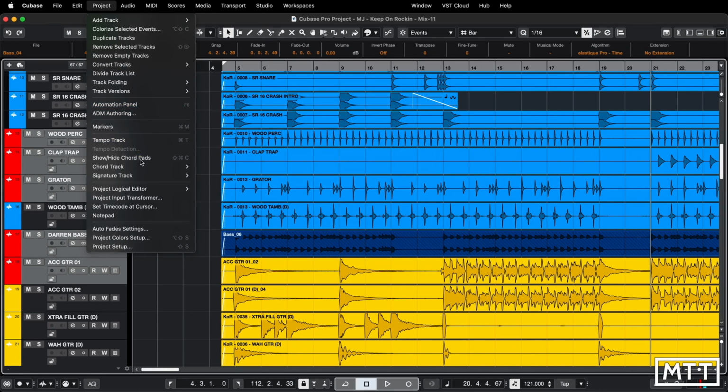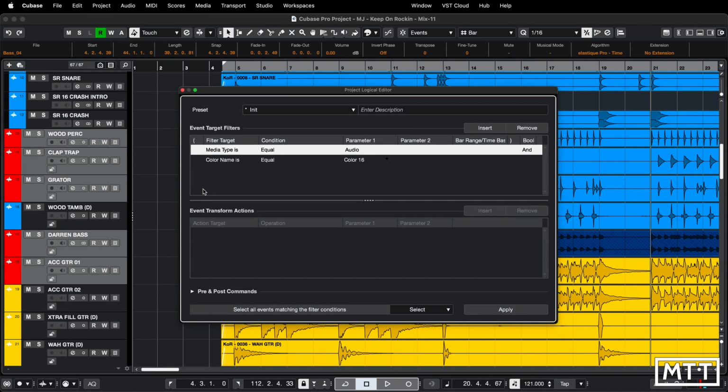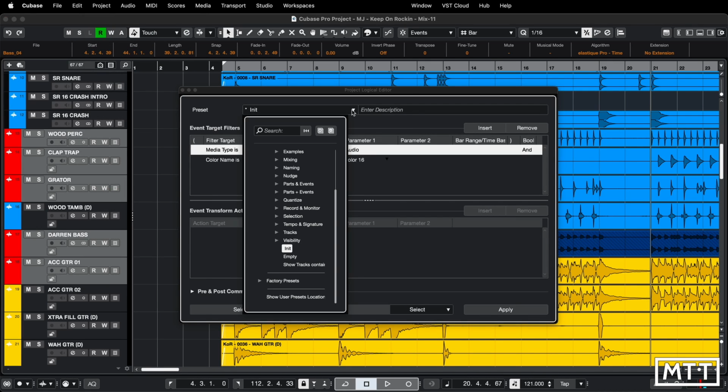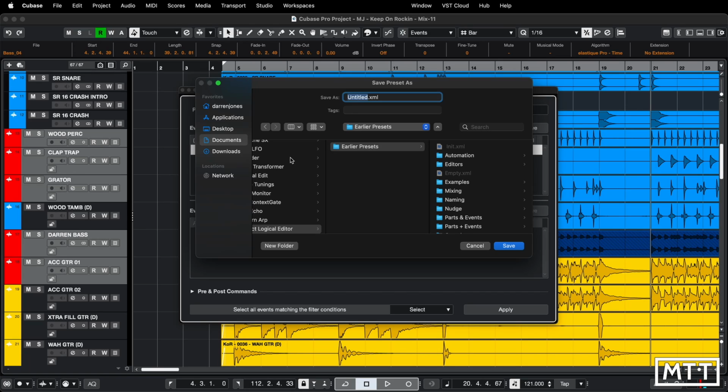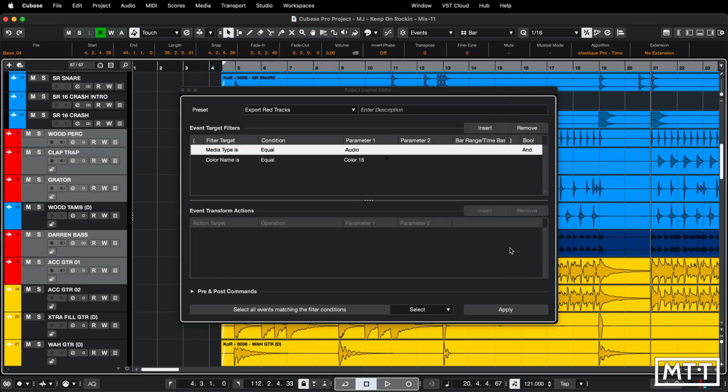Now you can save that as a preset if you wish to do so. And obviously, if you were clever with your color scheme, you could have multiple different sets of these exports that you could choose very quickly with a Project Logical Editor preset. I'll leave you to expand on that and do it in your own way. But this is a quick way that I've found to do this.